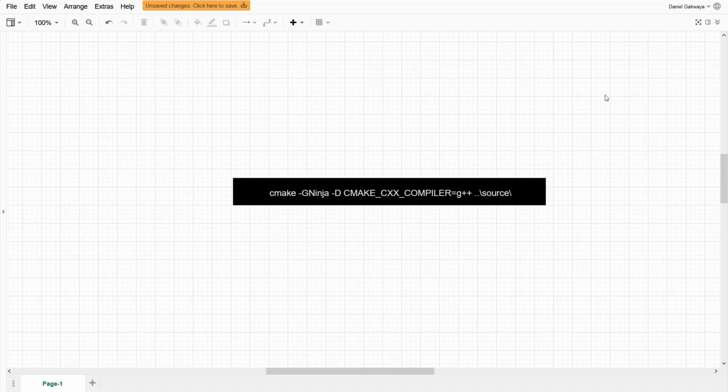So what we want is to be able to change the default compiler that CMake is using. For example, if we are building with Ninja on Windows, we might want to be using the G++ compiler, and this is the syntax we use to do that. We pass the D flag and then we say CMake-CXX compiler. We put an equal sign and we specify the compiler we want to be used to do our compilation. In this case, we pass G++ and then we specify the path to our location for the CMake-list.txt file.